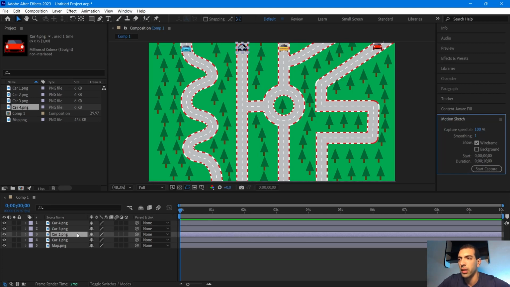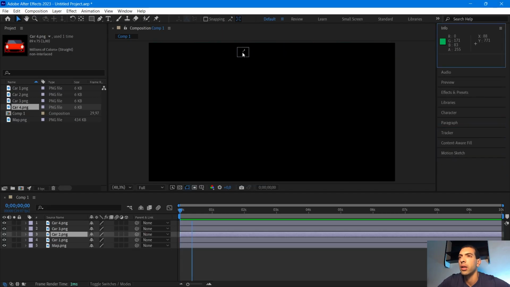Car 2 selected. I'm gonna click on start capture. By the way, these are the settings by default. I didn't change anything. I click on start capture. I put the cursor right here, car 2, and I click and drag, and this way I can draw a motion path with the mouse like this.